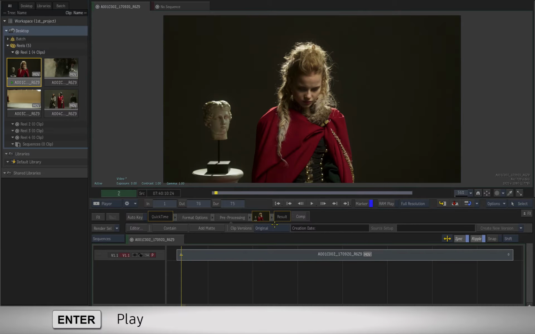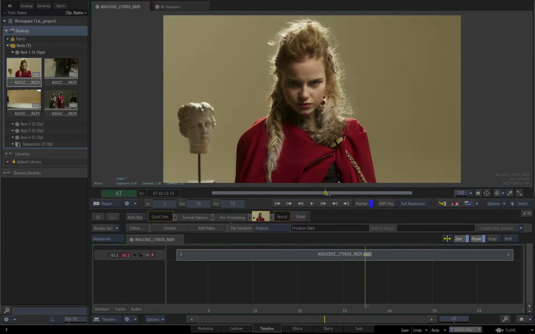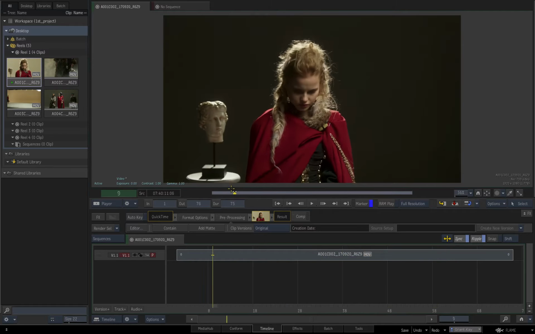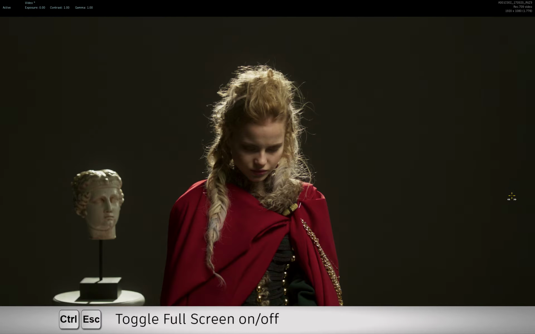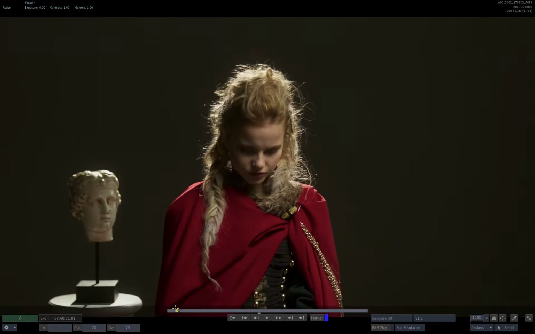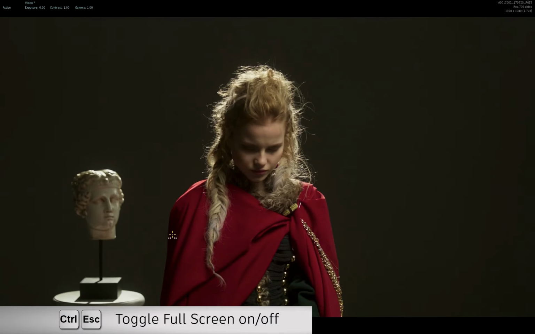You can play the clip by pressing the play button, or scrub the clip by dragging in the time bar. To view any clip full screen, you click the full screen button and use the same play and scrub functions to review the media. To return to the Flame interface, click the full screen button again.